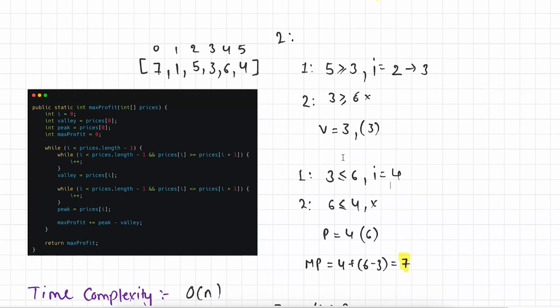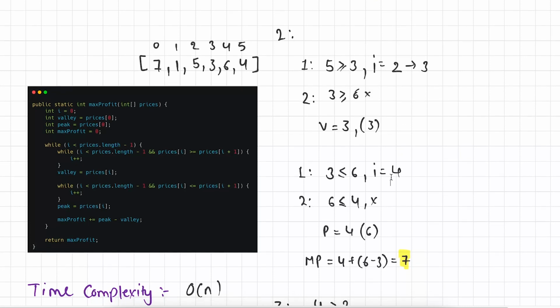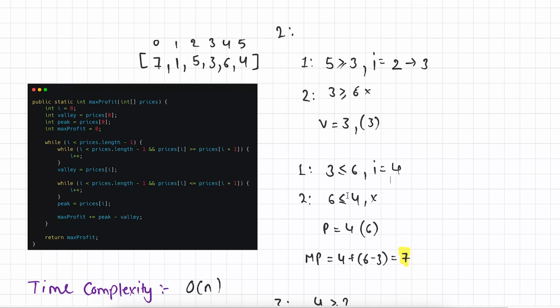Again it checks if the price at index 3 is less than or equal to the price at index 3 plus 1 or not, meaning 3 is less than or equal to 6. It is true, so it increments the value of I by 1. Now I becomes 4. In the next iteration it checks if 6 is less than or equal to 4 or not, and this time it is not.